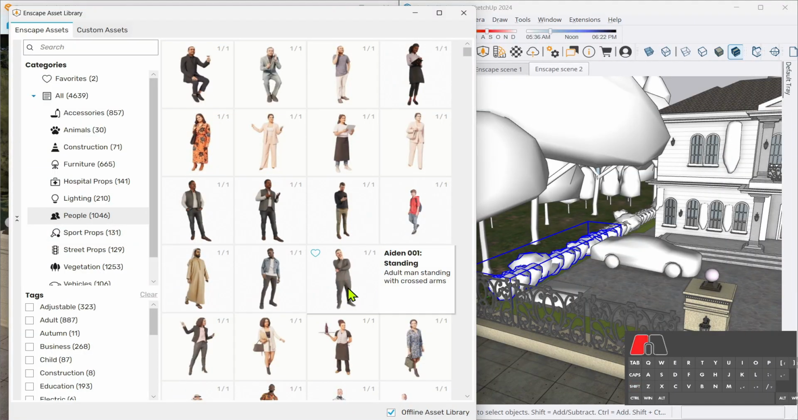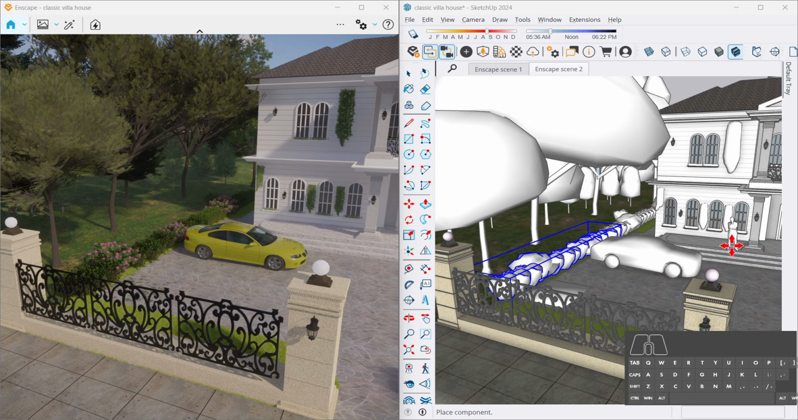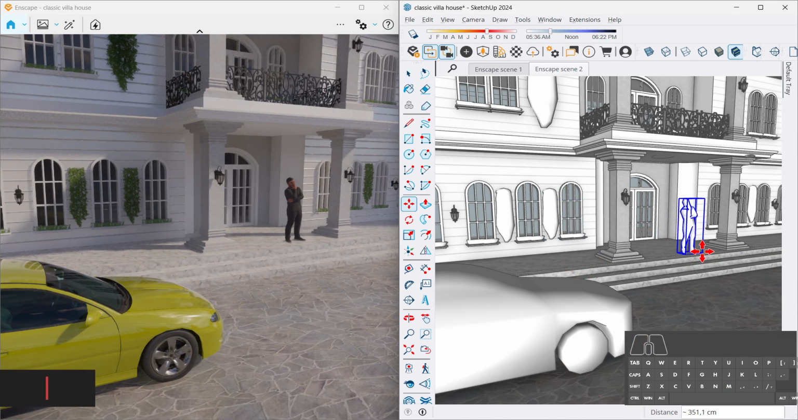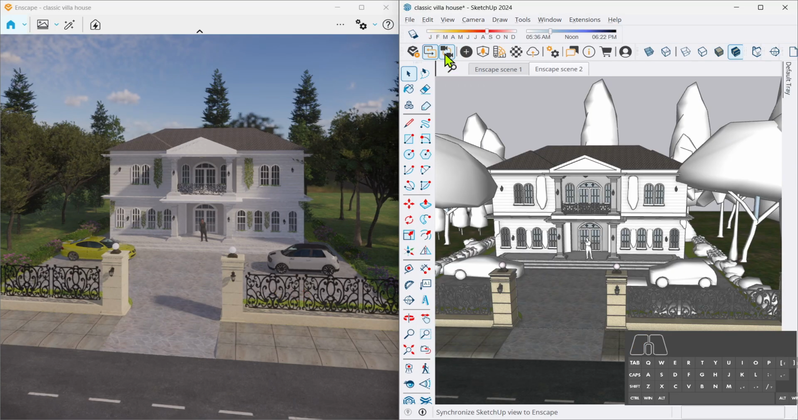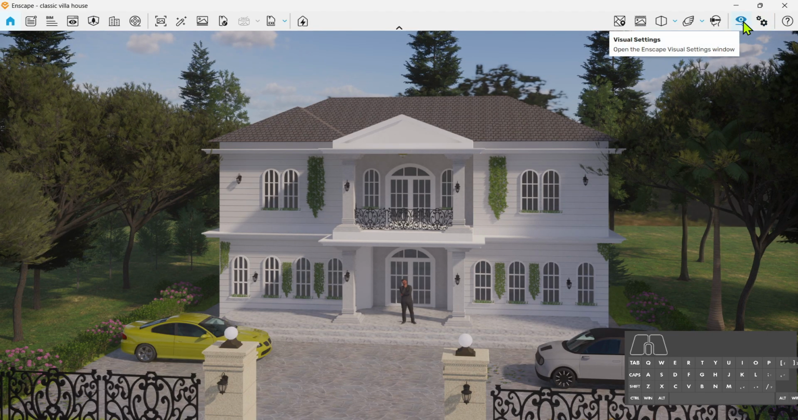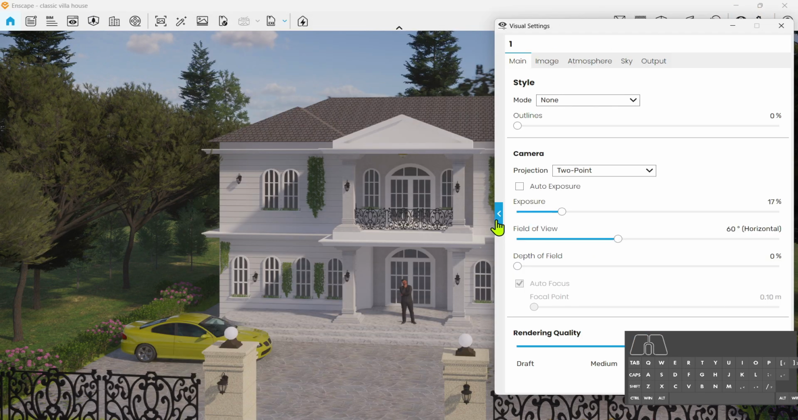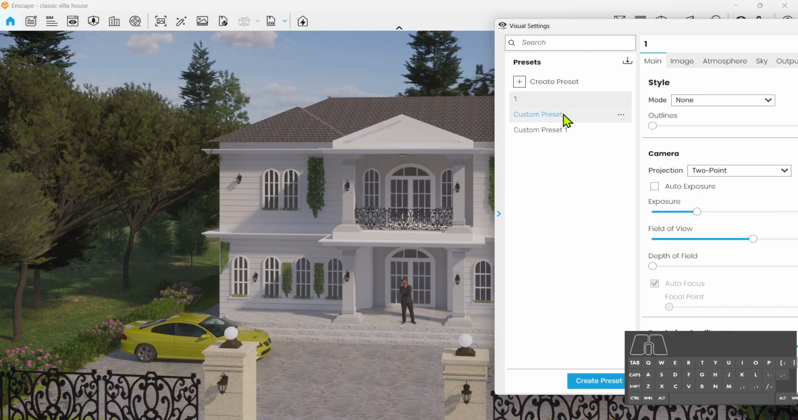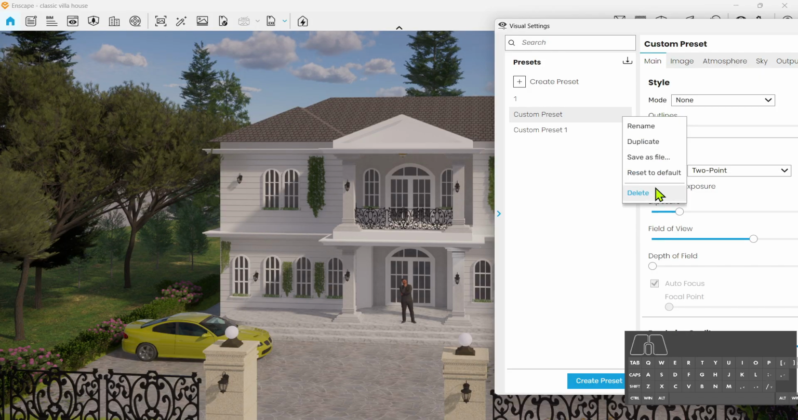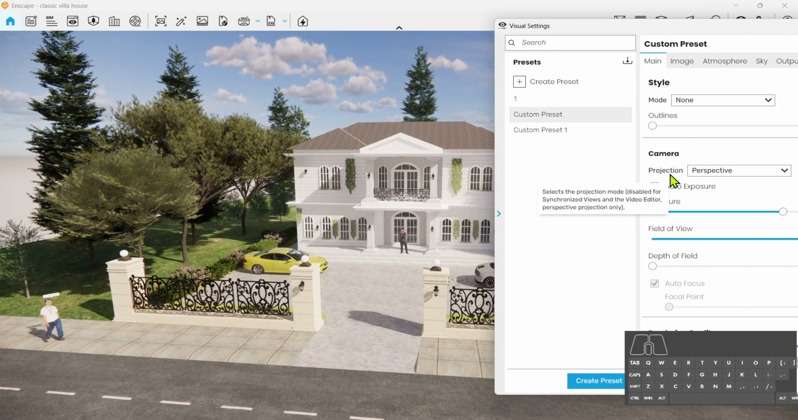Let's see if I add this man here. Click again to deactivate the synchronized view. And then click this visual settings. Let's make it default first. Custom preset. Reset to default.